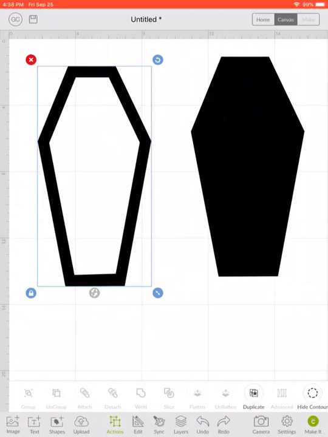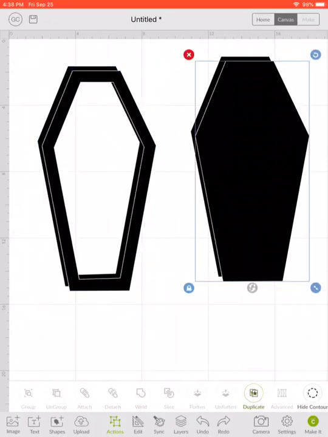I am going to go ahead and duplicate these images at least one time. My cat just brought me a mouse. If you hear the cat, I'm sorry.